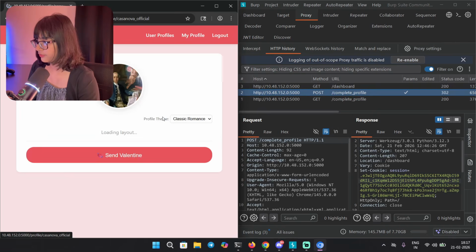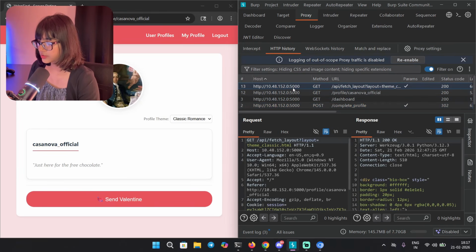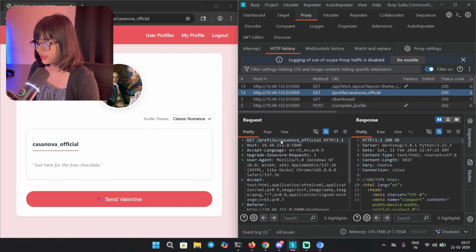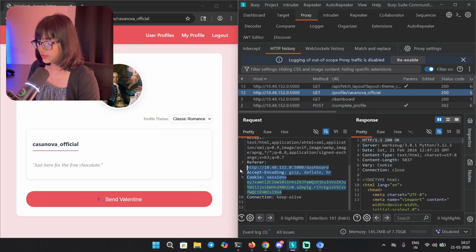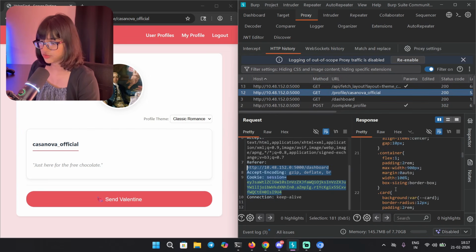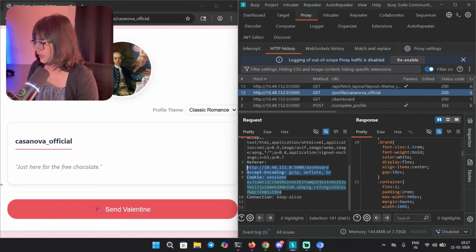So first we have profile. When you click on profile, we can see that a GET request happens in the background. Yeah, this one actually, profile, and then the name of the user, that is Casanova_official. So that's the username. And this is our cookie, and we are seeing a response. It's basically just HTML and CSS. Okay, and then we have some about me, just here for the free chocolate.